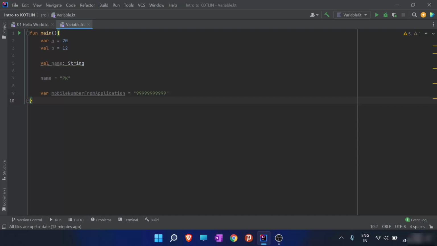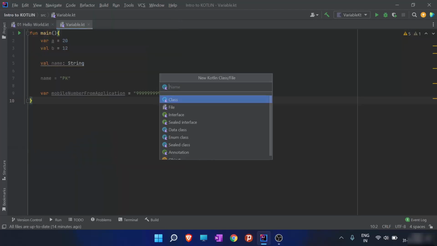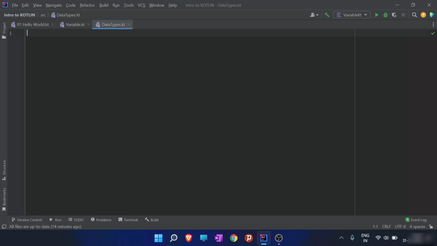In the last video we discussed the variables in Kotlin. So now we are going to move further and discuss the data types in Kotlin. As I've already mentioned, Kotlin is a statically typed language. That is, the type of the variable is already known during compile time. So there are a few types of variables in Kotlin.